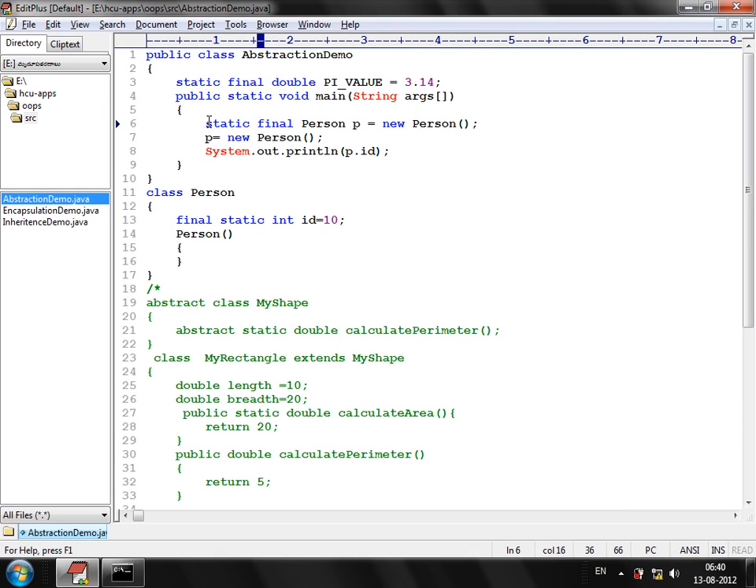Can we have a static final variable inside the main method? Yes or no? Why? Why is it not?